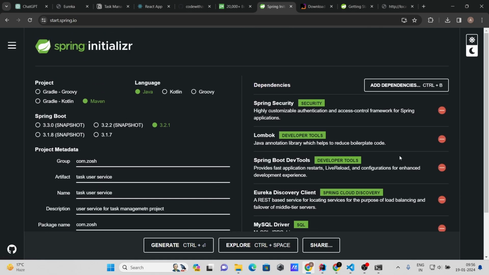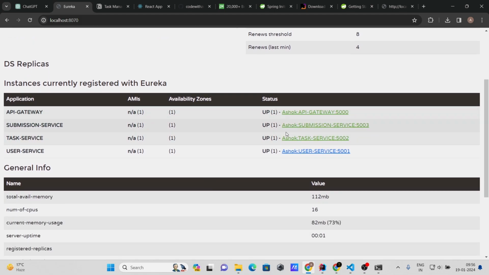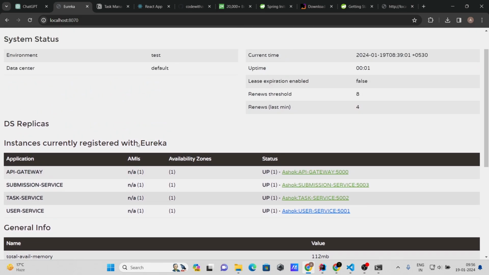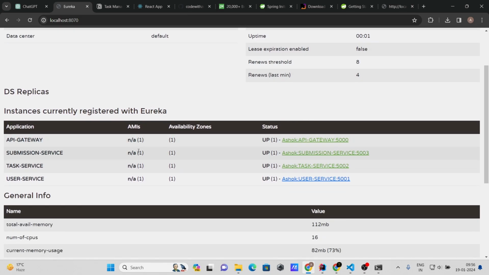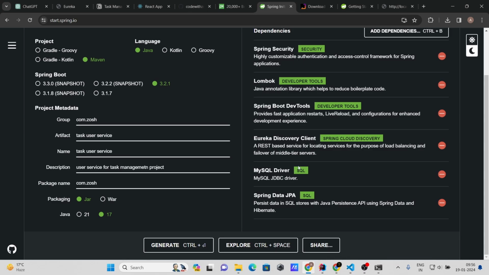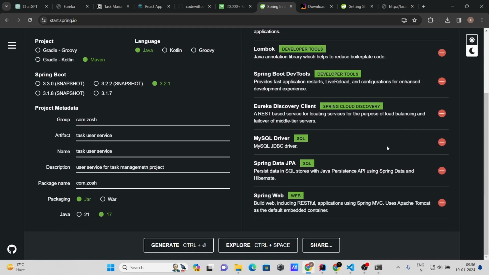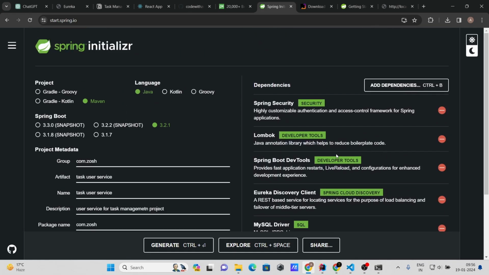Okay, so guys, now we need to add some dependencies. You can see I have selected Spring Security, Lombok, Spring Boot Dev Tools, Eureka Discovery Client. Why do we need Eureka Discovery Client? So guys, here you can see all our services like user service, task service, submission service and gateway service are registered with this Eureka server. Okay, so that's why we need the Eureka Discovery Client. So let's go to Spring Initializr again, and then we have the MySQL driver and Data JPA. One more dependency we need, and that is nothing but Spring Web. So let's select Spring Web, and yeah, now let's generate our project.